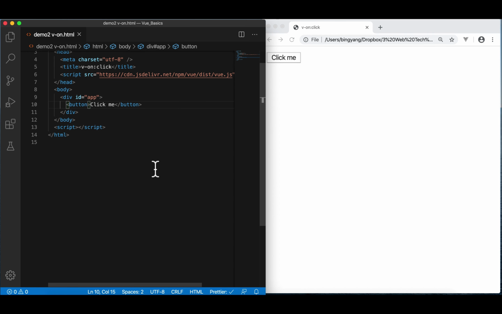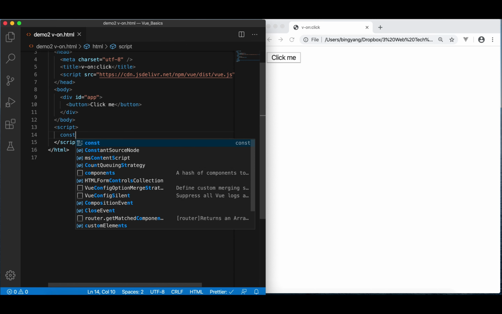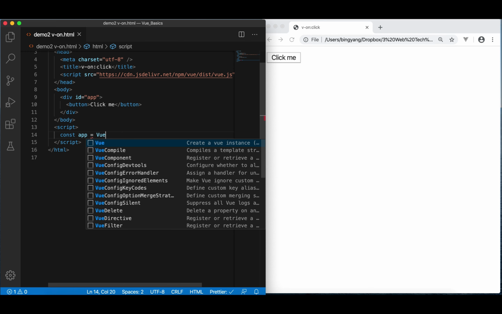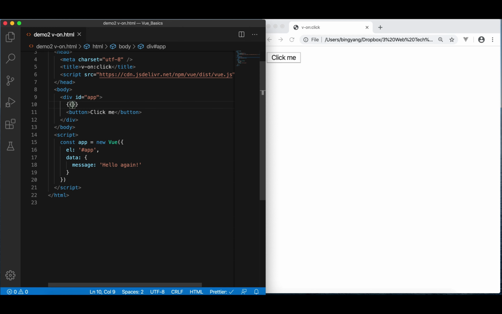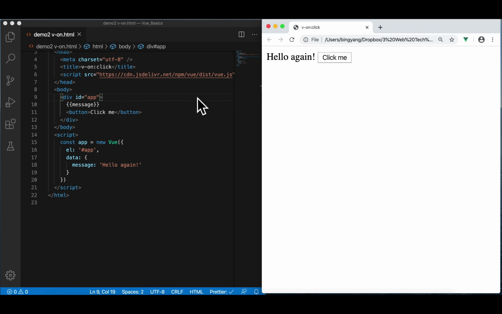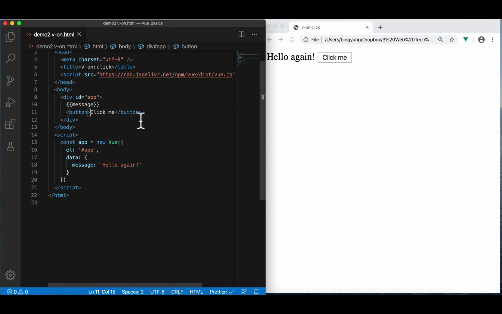What we can do in Vue is, first, let me create a Vue instance. So const app equals new Vue. So here is a Vue instance. To make things complete, we're going to add something here, for example, let's call it message. And this time I'm going to say "hello again". Then I'm going to write the message in mustache.